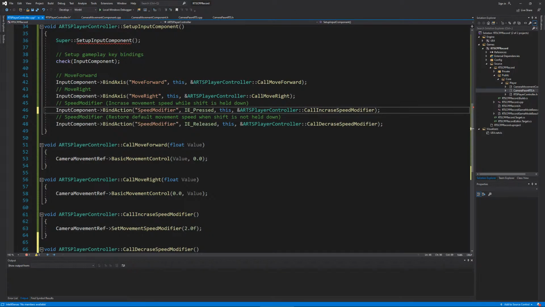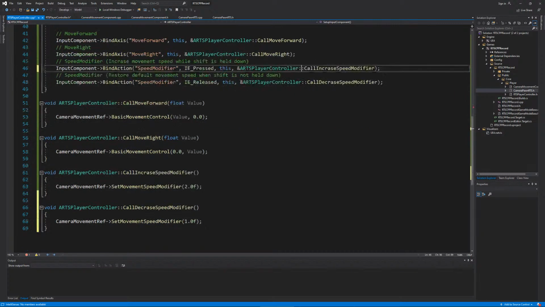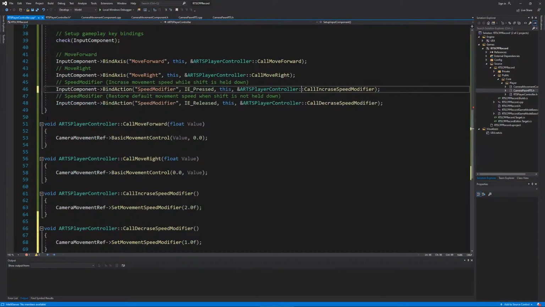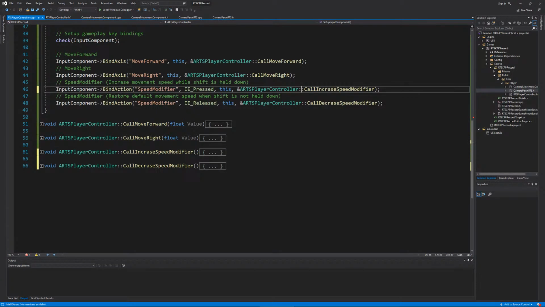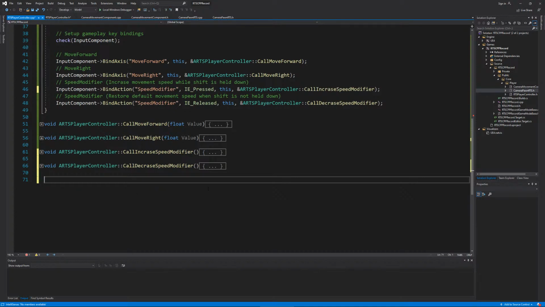So we've taken care of our basic movement. We have move forward, backwards, left, right. We have speed up the camera, slow down the camera. All right, now that we've done the basics, I'm just going to minimize these functions. And we're going to move on to the next set of functions, which will be pan the camera left and pan it right.